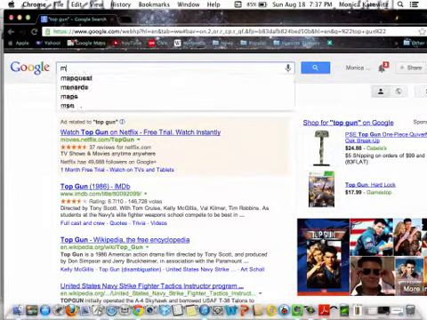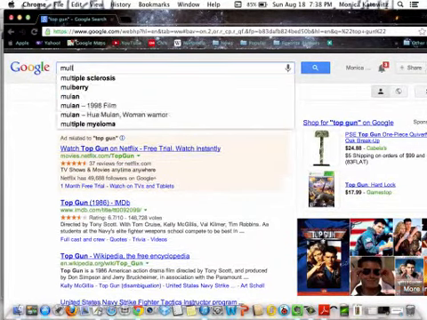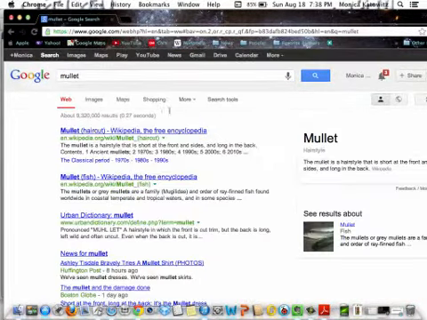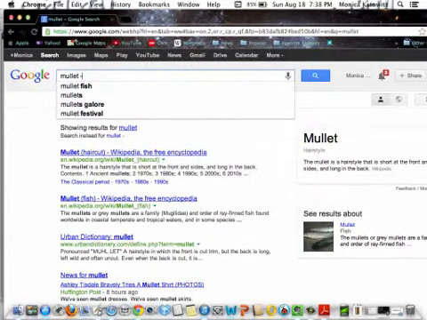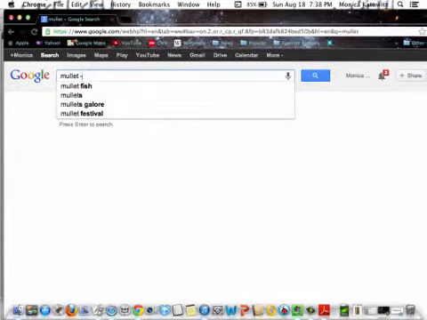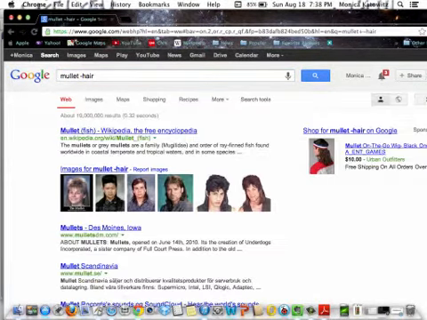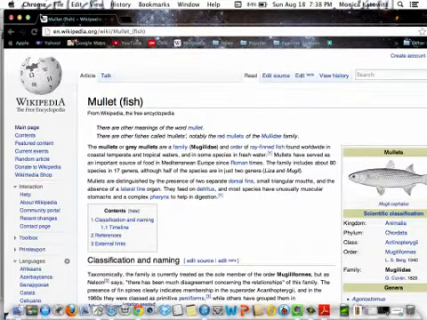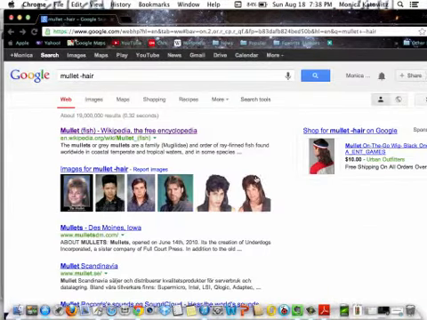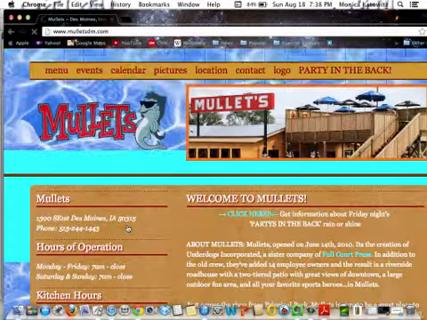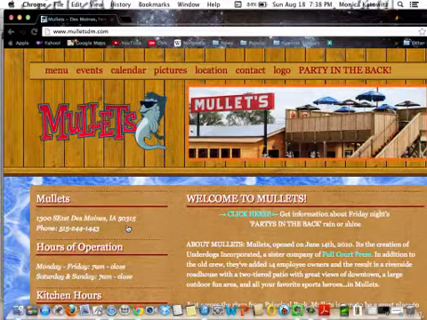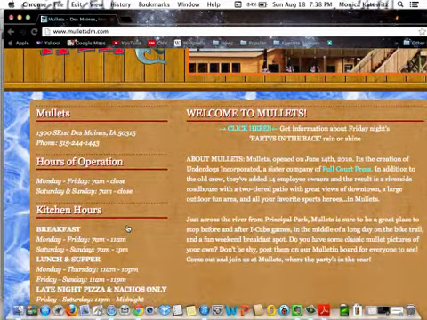So what happens if I just do mullet? And it says haircut. But then I do a minus hair, and I just get mullet the fish. Okay, see, there is a fish named mullet. And it looks like there's Mullet's in Des Moines, Iowa, which looks like a restaurant.